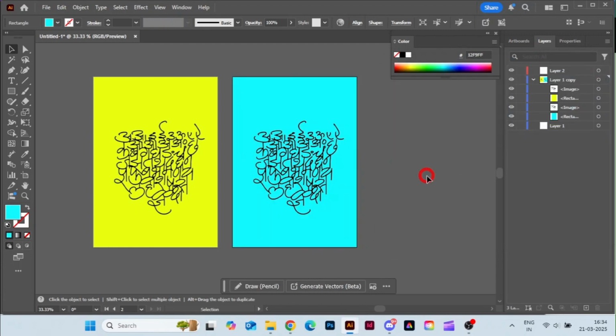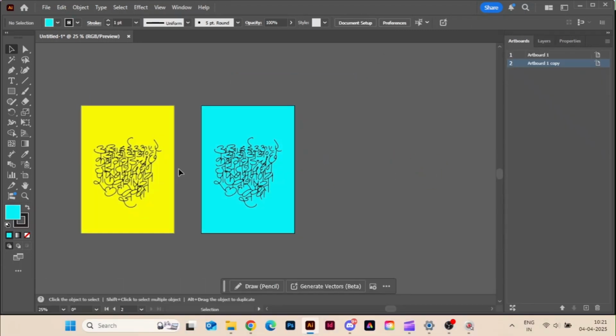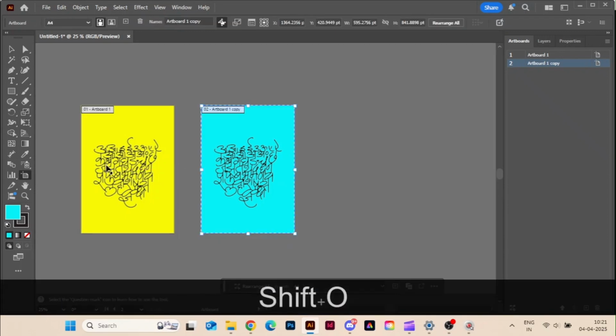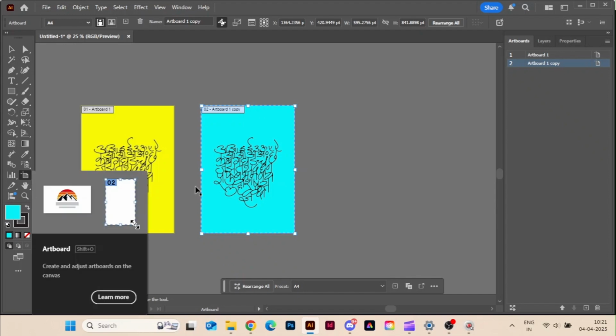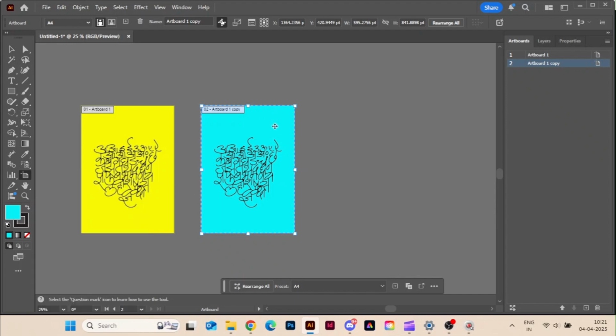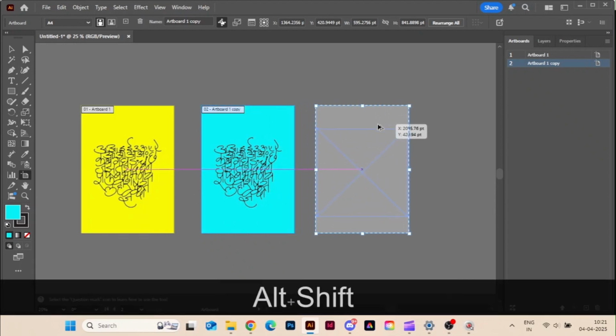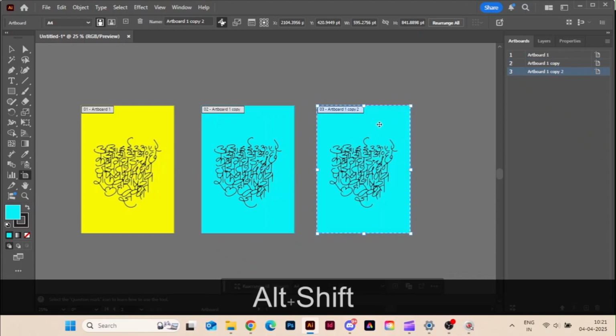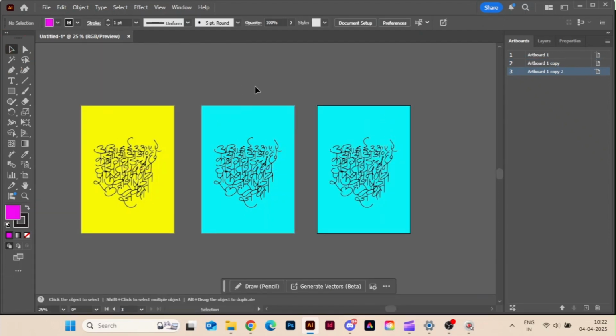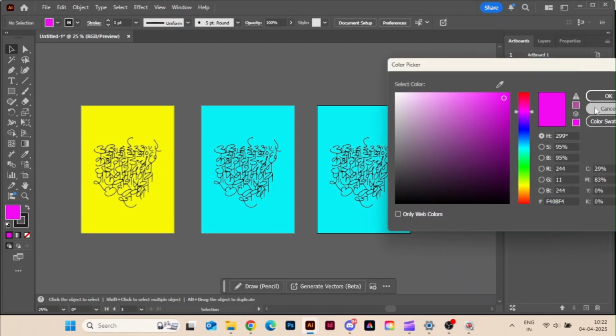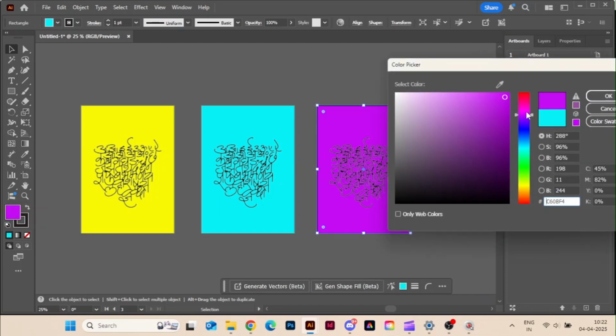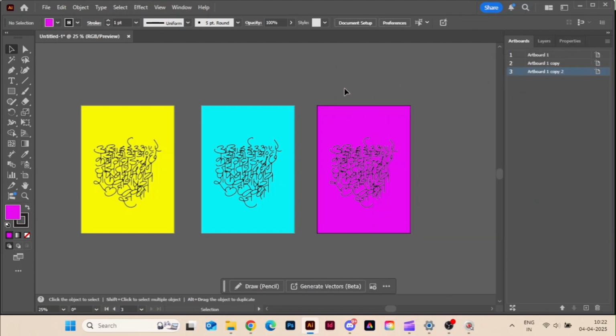So the second method is by using the Artboard tool. The shortcut is Shift O. By pressing Shift O to activate the Artboard tool, click and drag while holding Alt to duplicate. If you have smart guides on, the new artboard will align perfectly, right? Super easy. Now, you can make multiple versions of your design in just seconds.